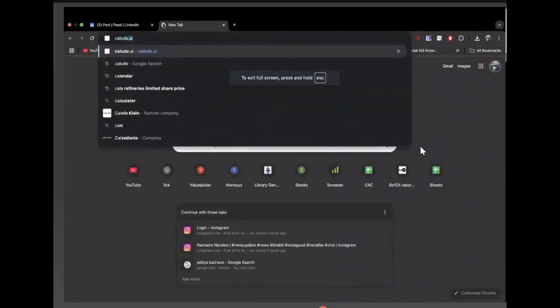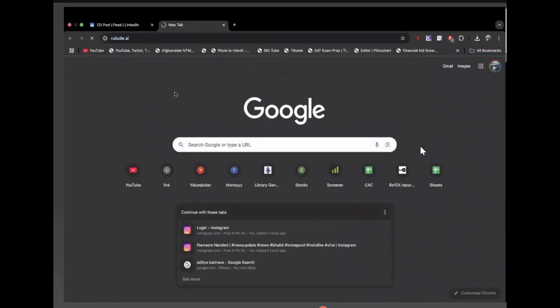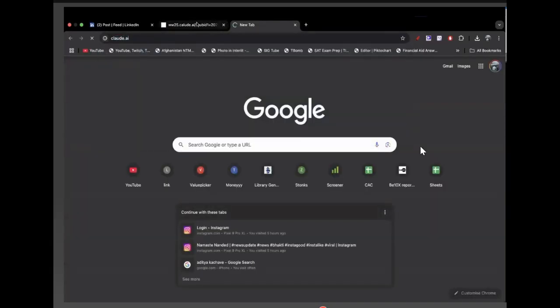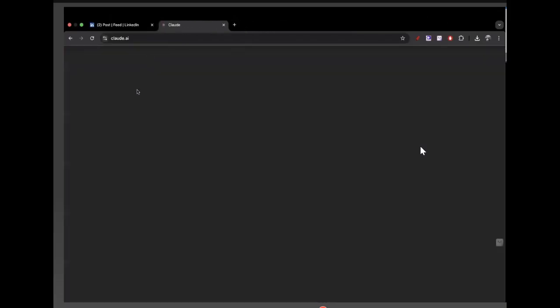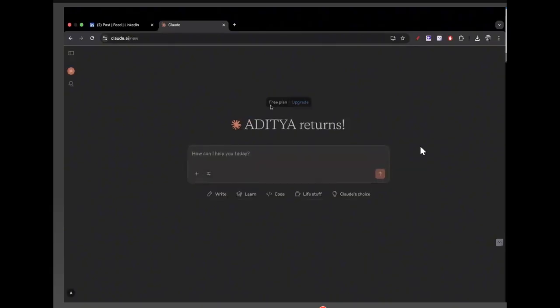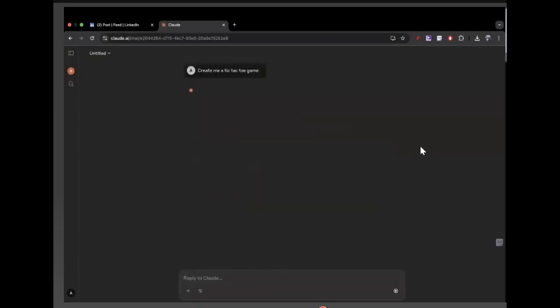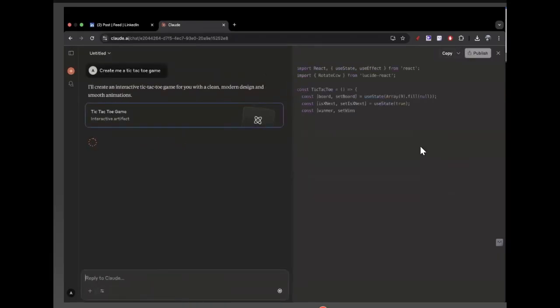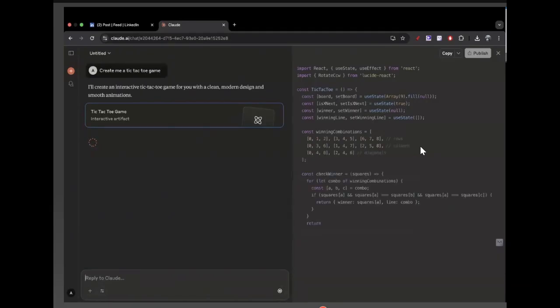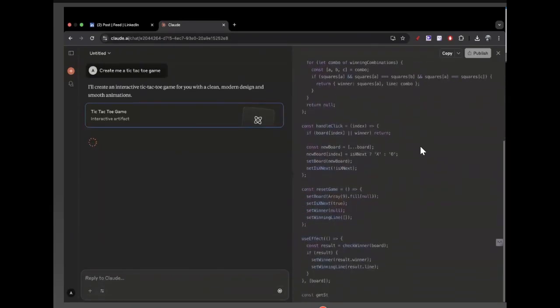So let me just open Claude.ai. And on Claude, I'll ask it to create me a tic-tac-toe game. As you can see, I'm using a free account. So I'll just hit enter, and I gave a really small prompt. If I wanted some particular technology, or some particular way, I would have mentioned it, and it would have done it in that.